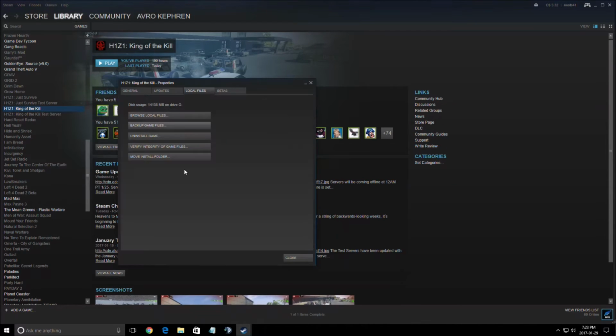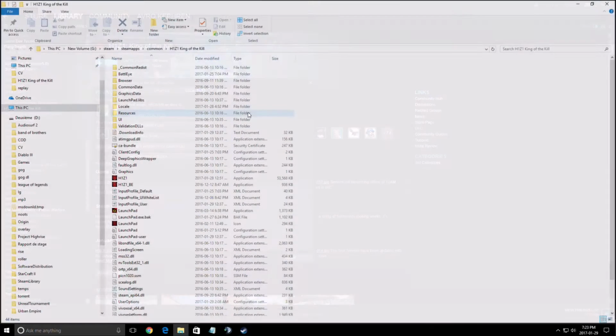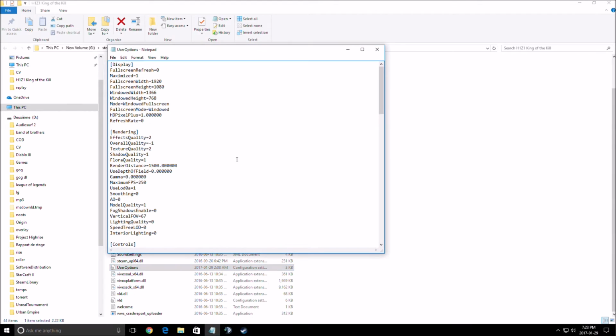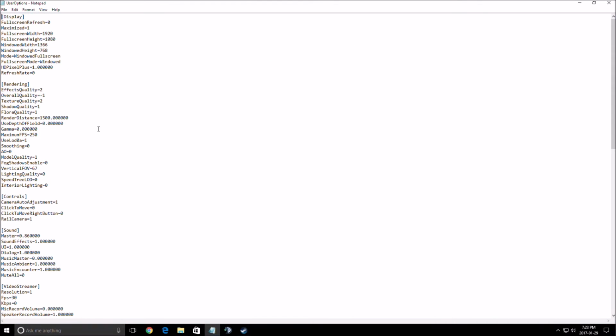So first of all, let's go to Properties, Browse Local File, search for your user options file, and this is your config file in the game. So the first part of it is your resolution.